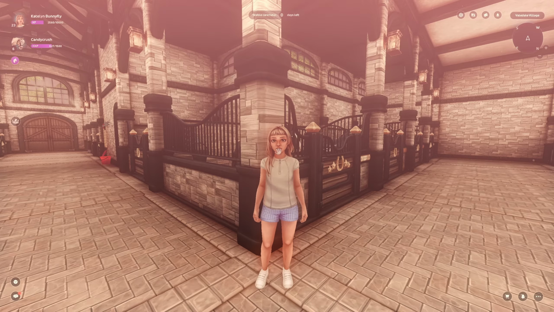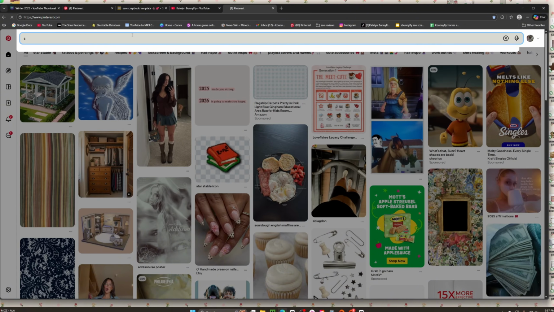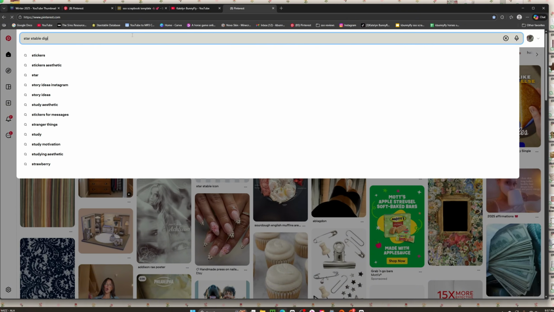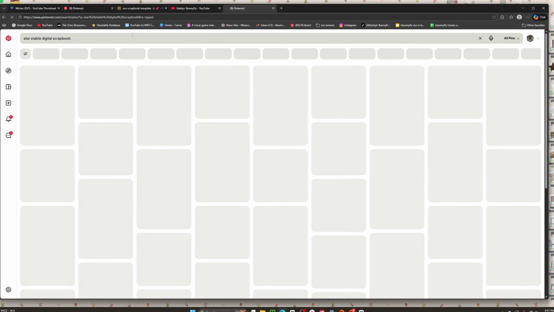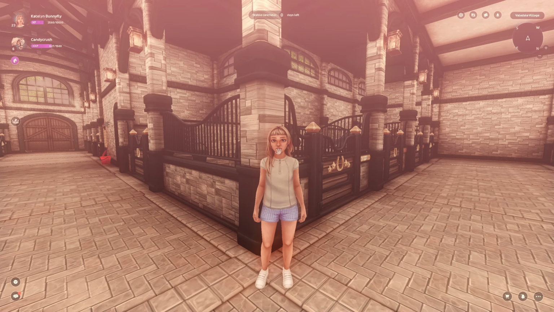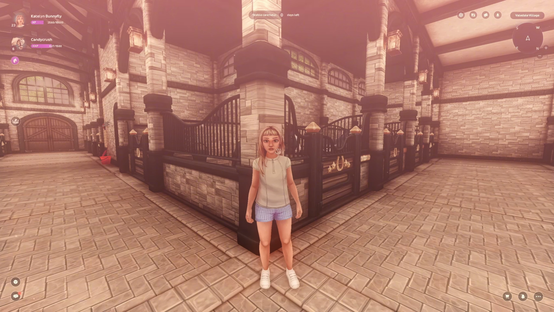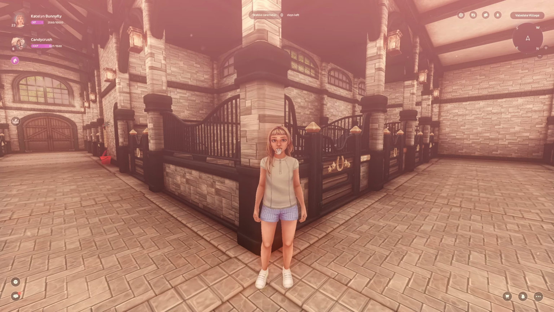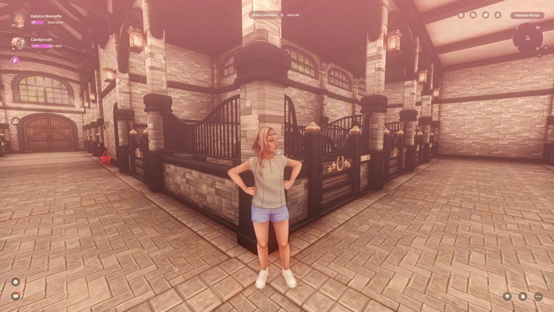Basically, I came up with the idea one day to make a StarStable digital scrapbook. So I started thinking about how I could actually do that. When I was growing up, my mom always had scrapbooks with pictures of me and my siblings, and it's always so fun to look back on. And so I thought it would be fun to do for StarStable as well, because actually designing the pages and stuff is super fun. And if you like StarStable but also are artsy and creative, then this could be fun for you too.